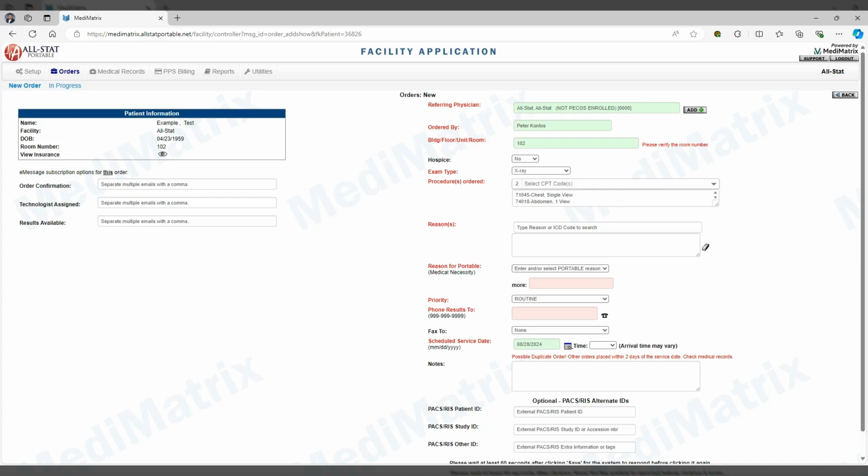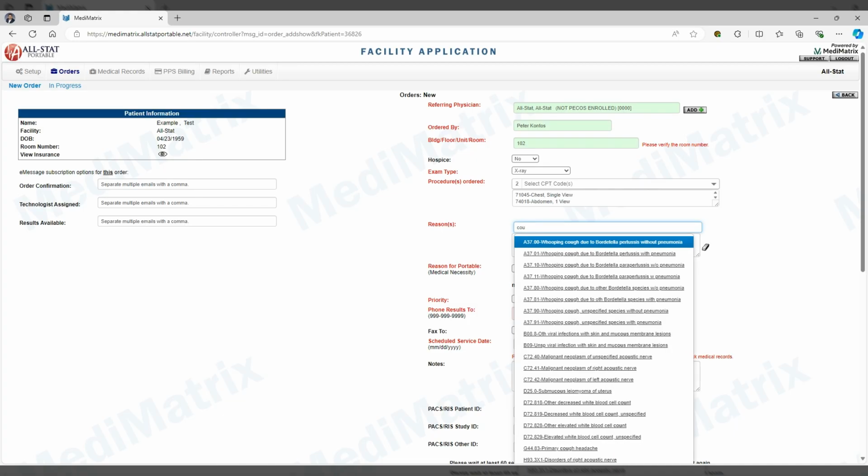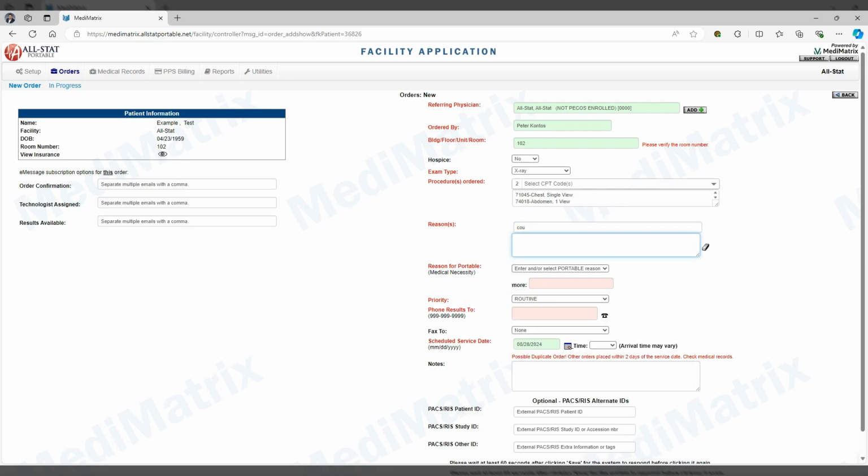And it goes to reason for the exam. Again, remember this is symptoms or a specific ICD code. So for the chest x-ray, we'll search for cough. So typing in cough, there's a lot of ones. If you're 100% unsure which the actual ICD code is, you can just type cough in here as a symptom. You can type in shortness of breath.